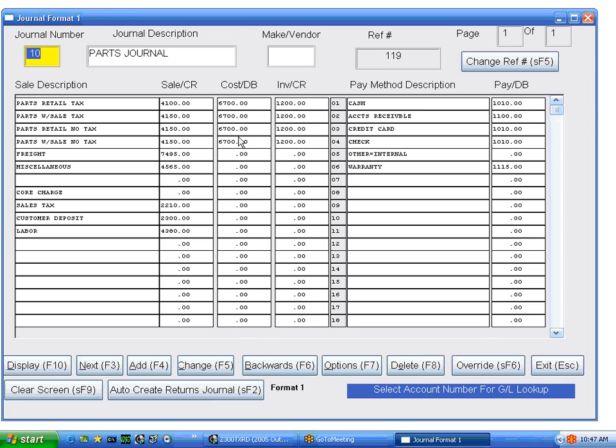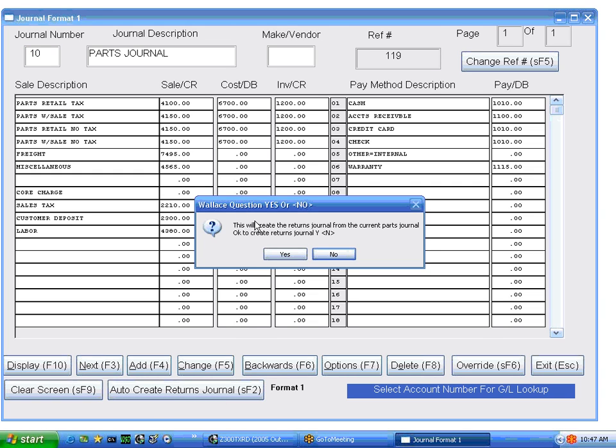So what you want to do is, when you're done creating and updating your POTS journal, hit the one that says Auto Create Return Journal. You can do this anytime you want. It will give you a message saying this will create your returns journal from the current POTS journal, which is what you want to do. Yes, that's what I want to do. The default is no, so there again, we want to hit yes.